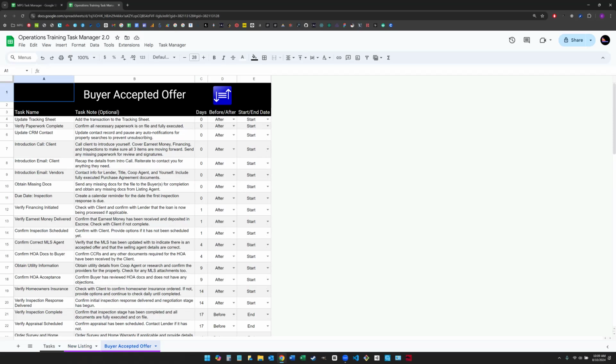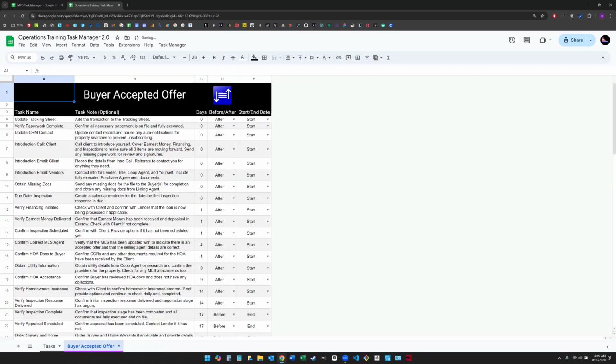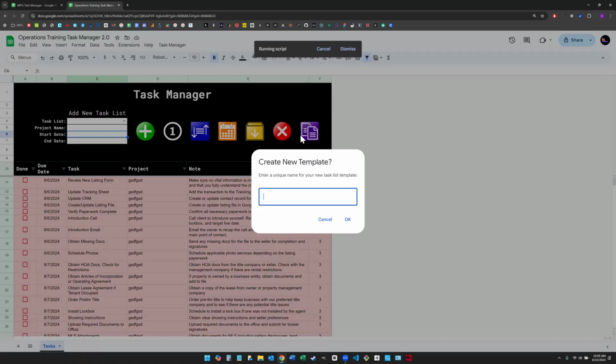It's not even real estate specific, but any task that you need to create, you can make these changes for your own market. And then there will be times where you want to create a new task list from scratch. So that is this last button here. This is the template button. And what happens when we click this? It's going to ask us to name the new template.